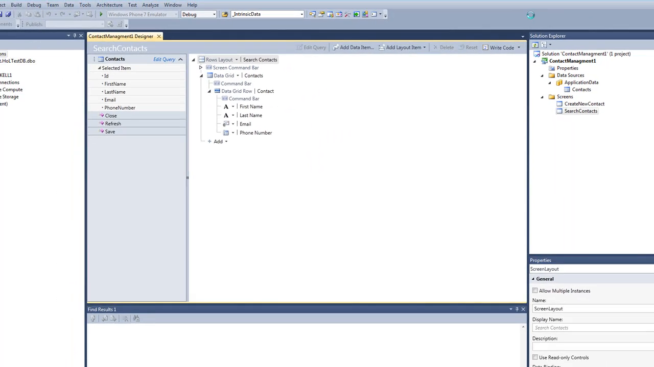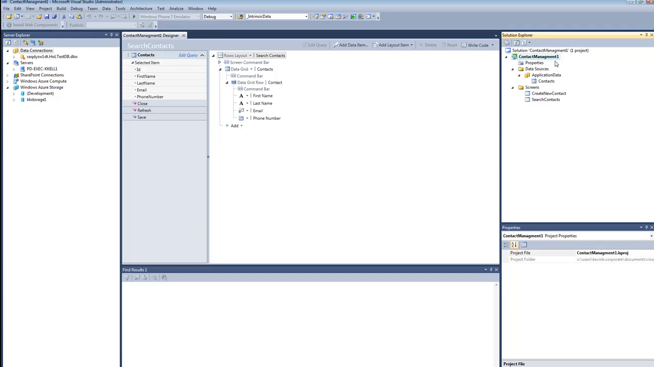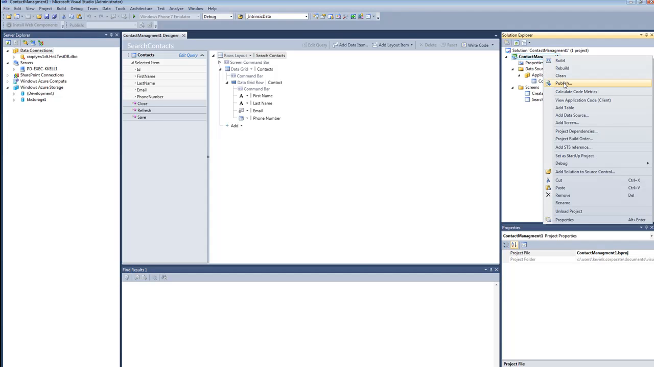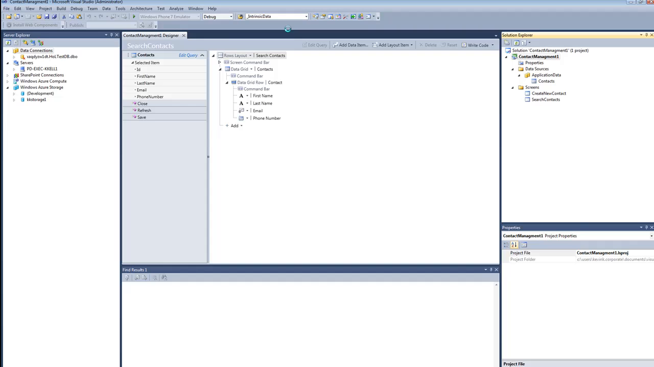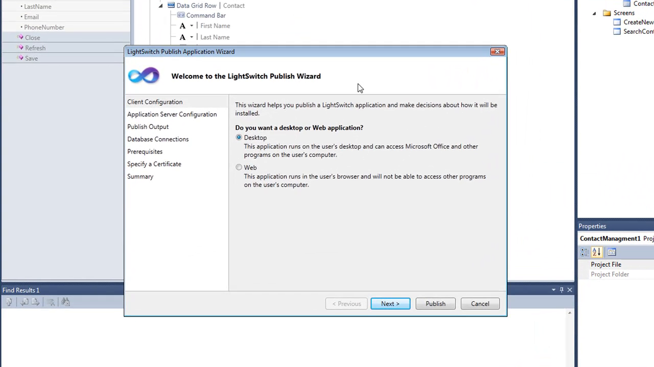I'm going to go back over to Visual Studio and select my project, and I'm going to say publish. Great, so here is where I now say, do I want a desktop or web application? So this is going to be a web application, which will in fact turn out to be running on Azure, but at this point it could be just a normal web application running on an in-house IIS server.